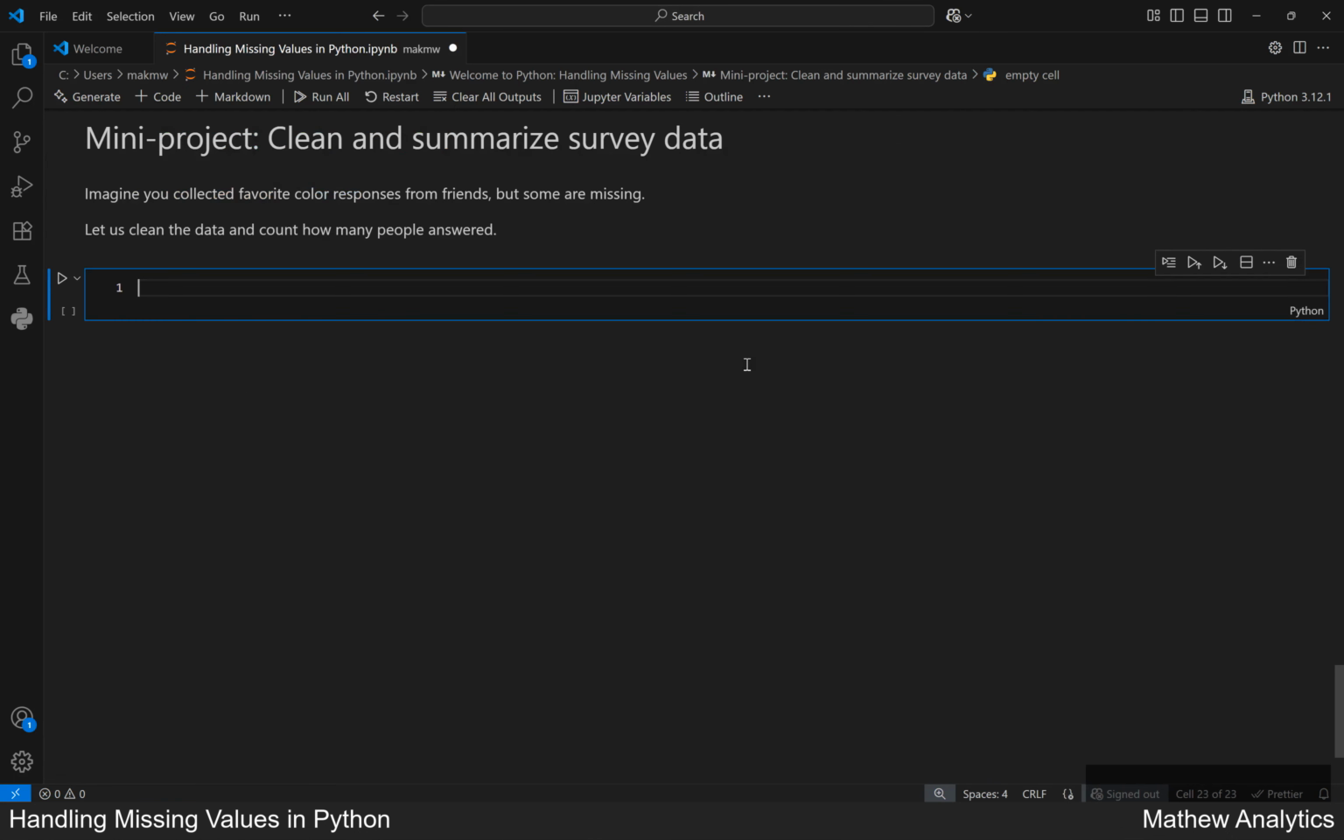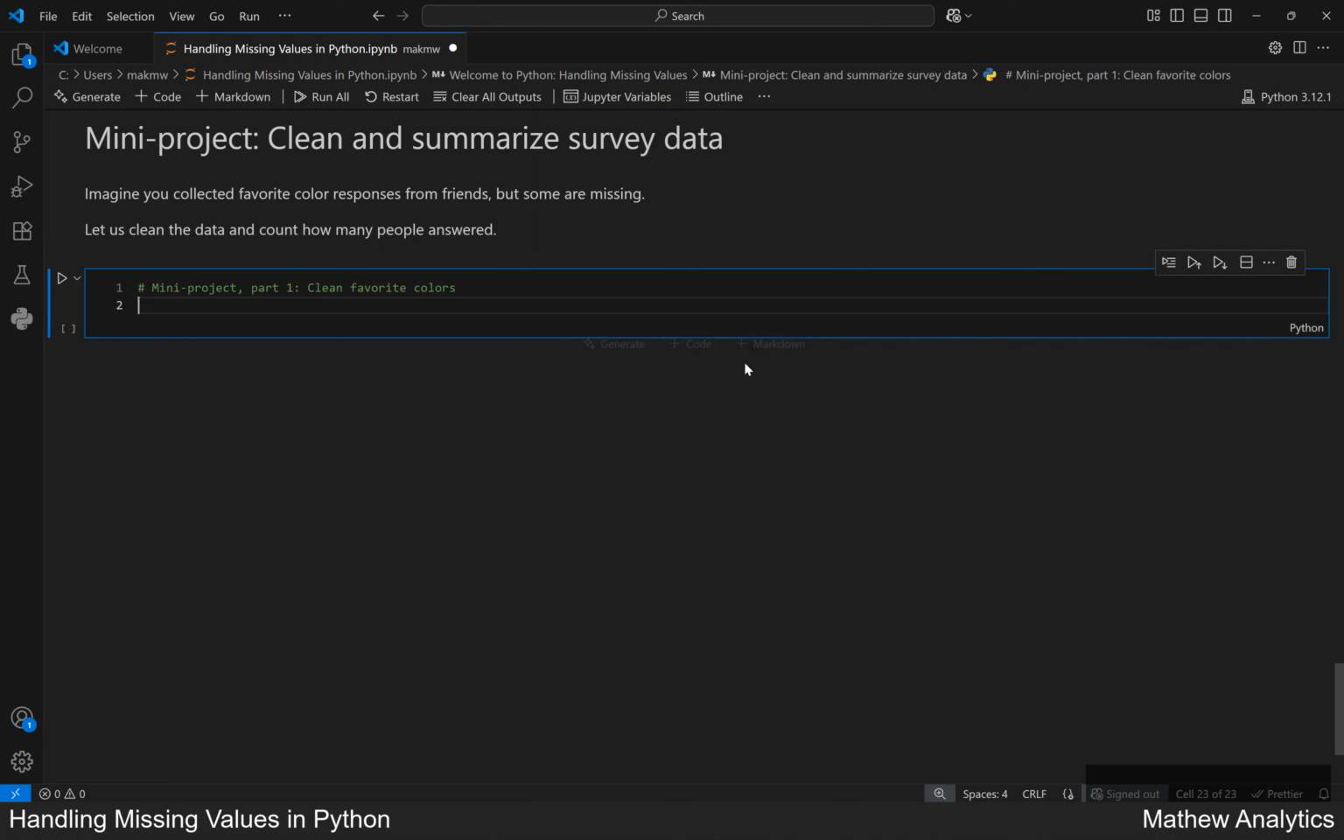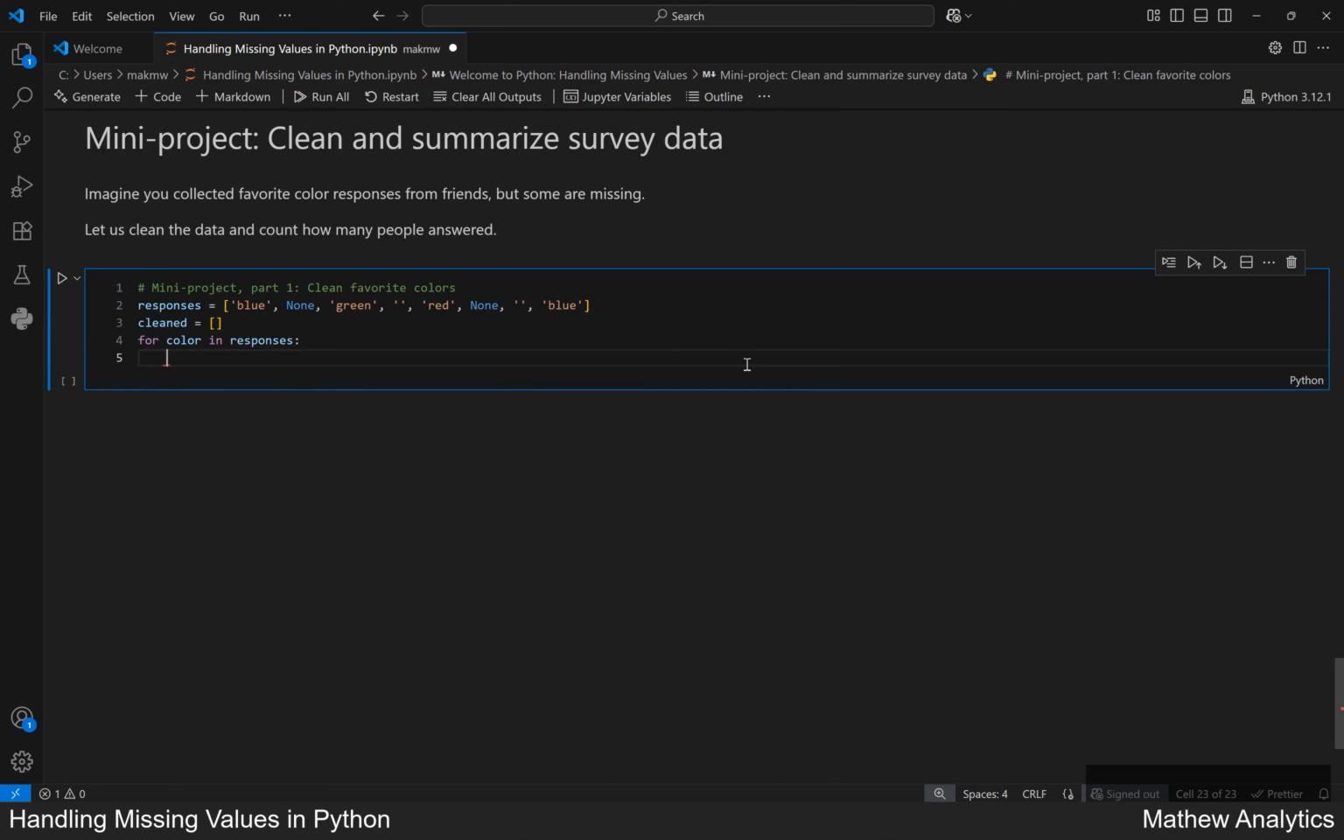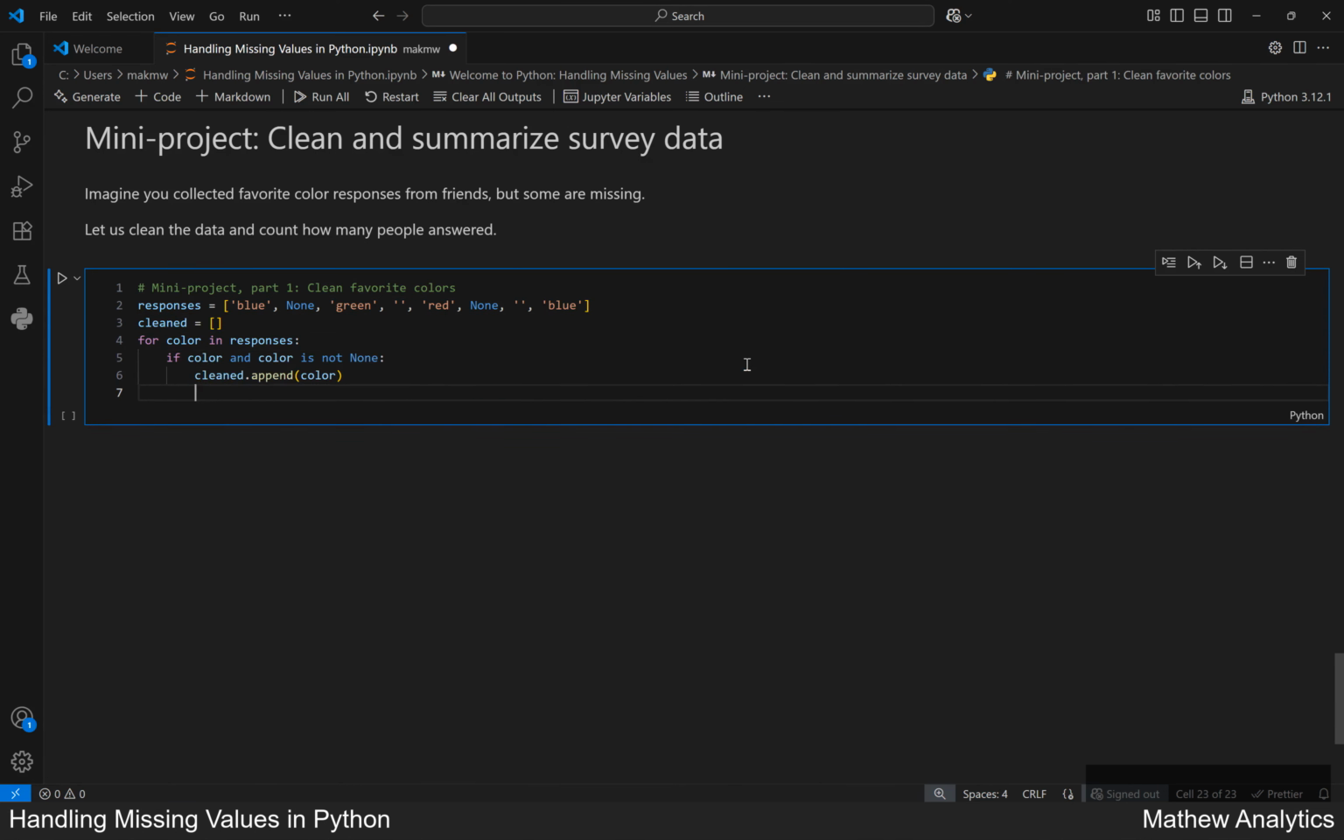First, let us make a clean list of all the real color answers. We start with responses, which has missing and blank entries. If color is not blank and not missing, we add it to our clean list. Now, cleaned only has the real answers from our data. Running the cell now. Practice, try with other survey responses of your own.